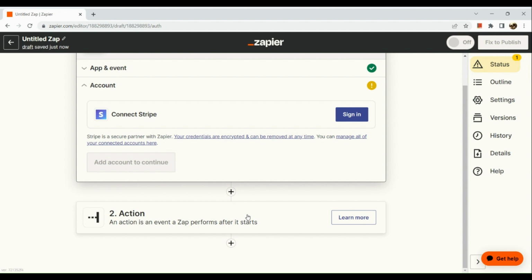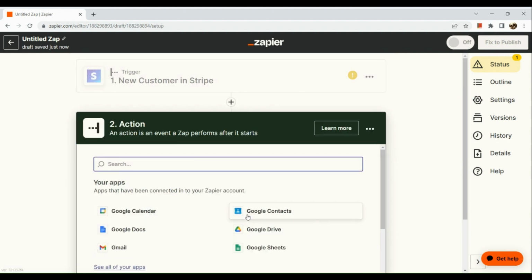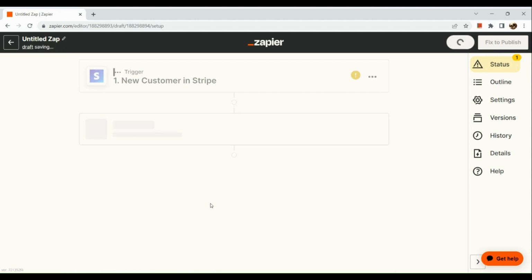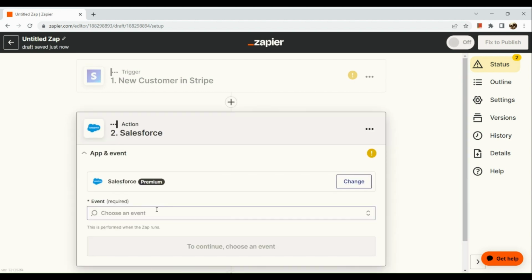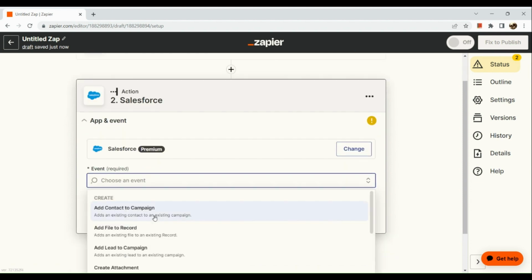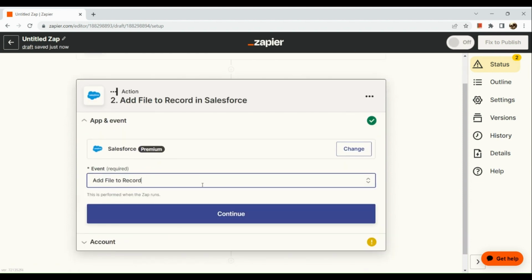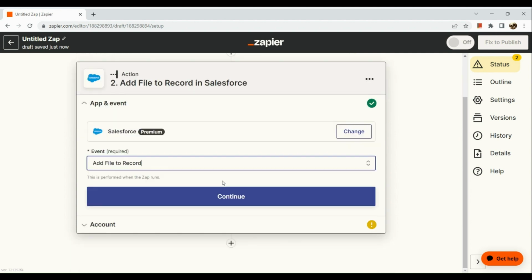Now for the second action, we are going to look for Salesforce in the search bar of the action section. Now let's look for it. All right, now once you've seen Salesforce, click on Salesforce and simply choose an event. Now let's have add file to record for this one and hit continue.